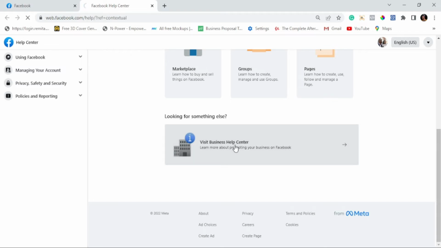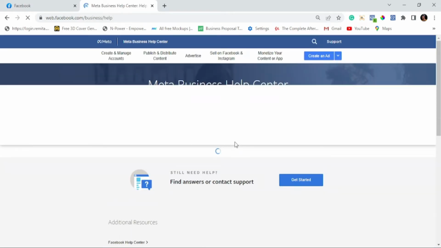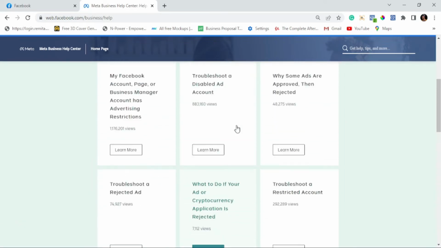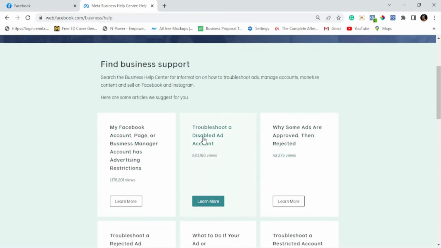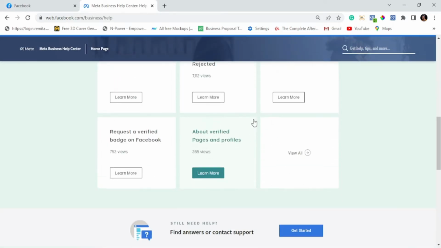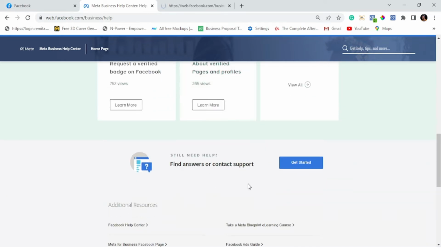So we click on visit business help center. All right, it loads up and brings these options. You can go through all these options if you want to. They might be very helpful. This is how you can troubleshoot a disabled account, why some ads are approved and then rejected. They are very, very informative. You can view all of them later when you're free. But this is the option we want to get to when we are trying to contact Facebook support.